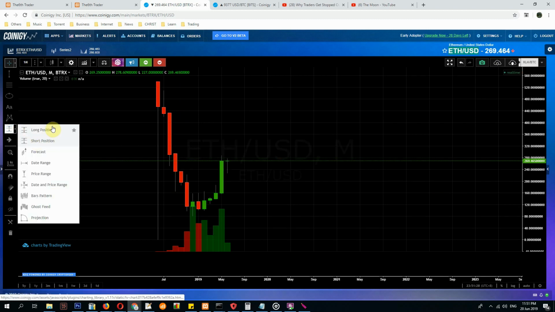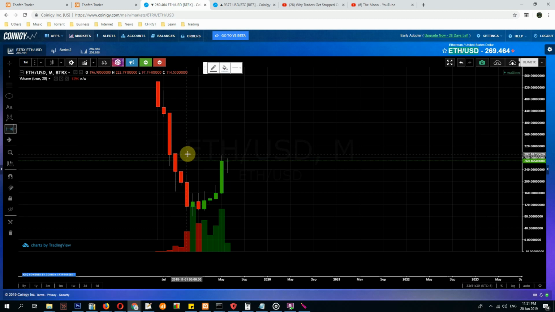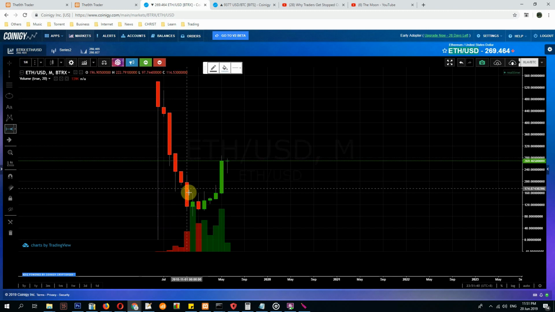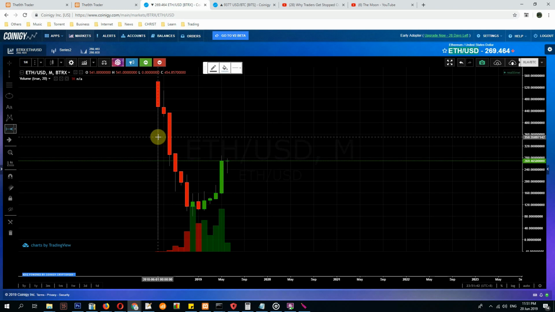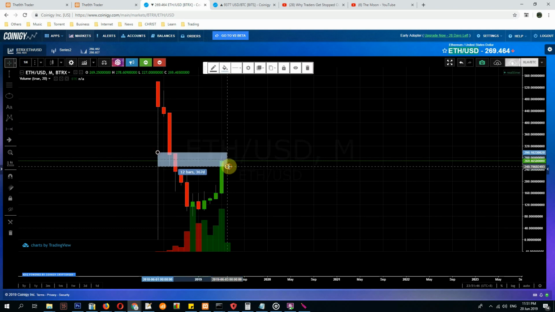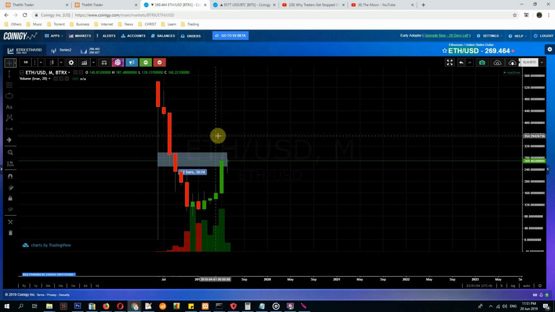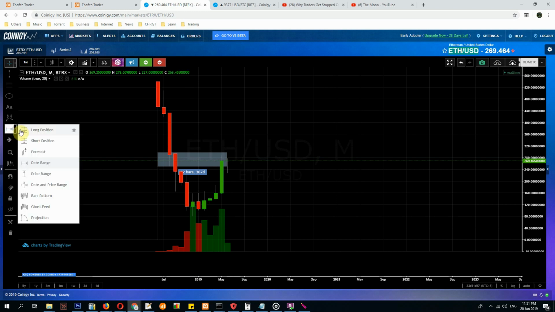So, date range. Simple lang. This one here is the date. Okay. Notice we are on a monthly chart, meaning each candle represents 1 month. So, kung ato nang i-measure using the date range from here to here, that's basically 12 bars or 12 months or 367 days. Right? So, my purpose sa date range. Can we put price range?